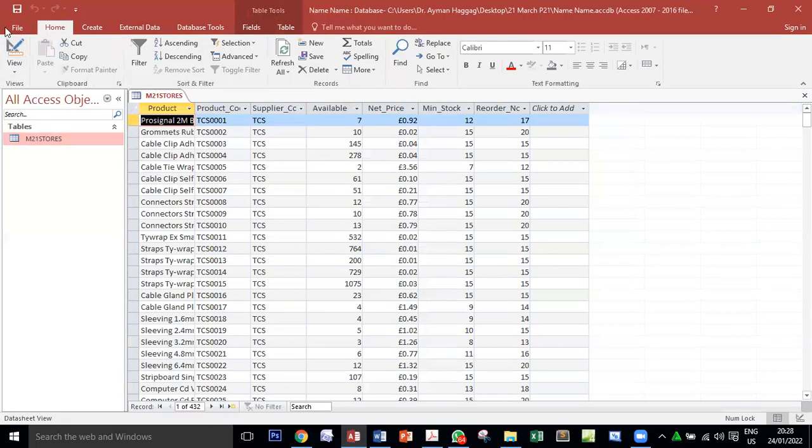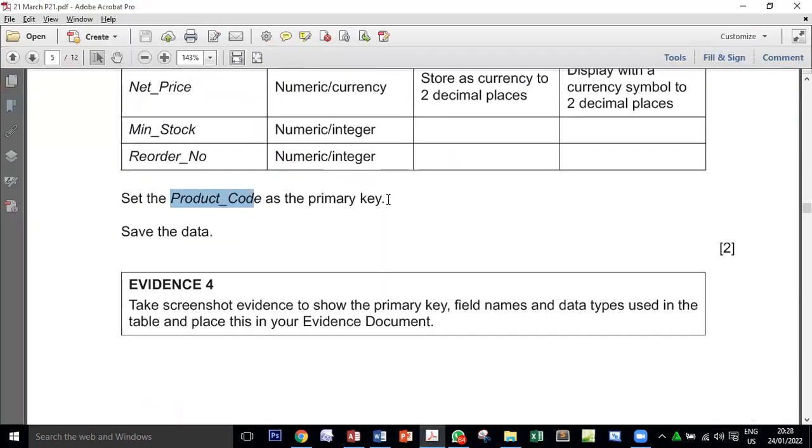Save the data. Yes, okay. Why not saving it? And then we need an evidence. Take screenshot evidence to show the primary key. So in the evidence, the primary key should appear. I will tell you where is the primary key, and field names and data types, and nothing more. I just need a screenshot with the primary key, field names, and data types. Use it in the table and place this in the evidence document, and this is evidence number 4.